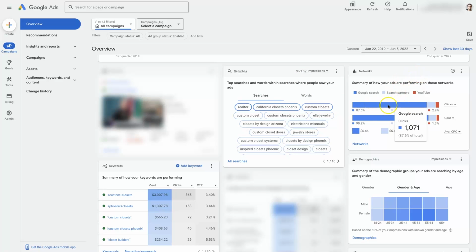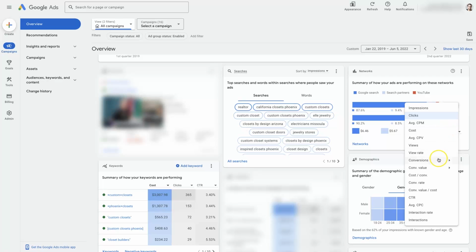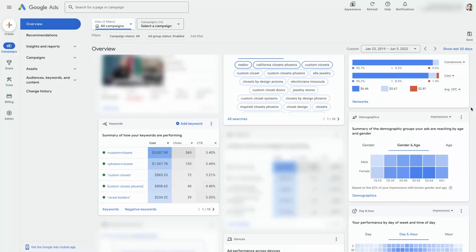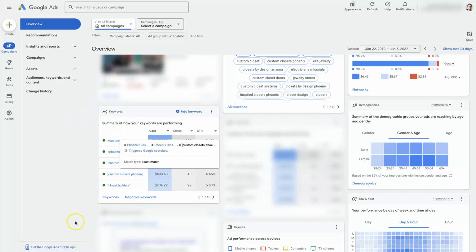So whether it's on Google search or search partners or YouTube or wherever. And of course you can switch these around so you can take a look at where you are getting all of your conversions from. Right, so it looks like most of the conversions in this account have been coming from Google search and some from search partners. It'll show an overview of some different keywords here.